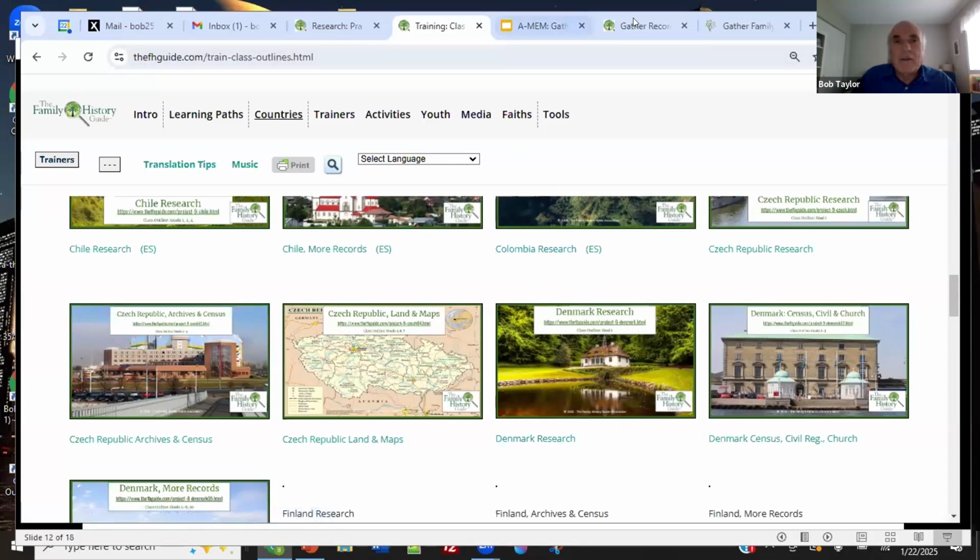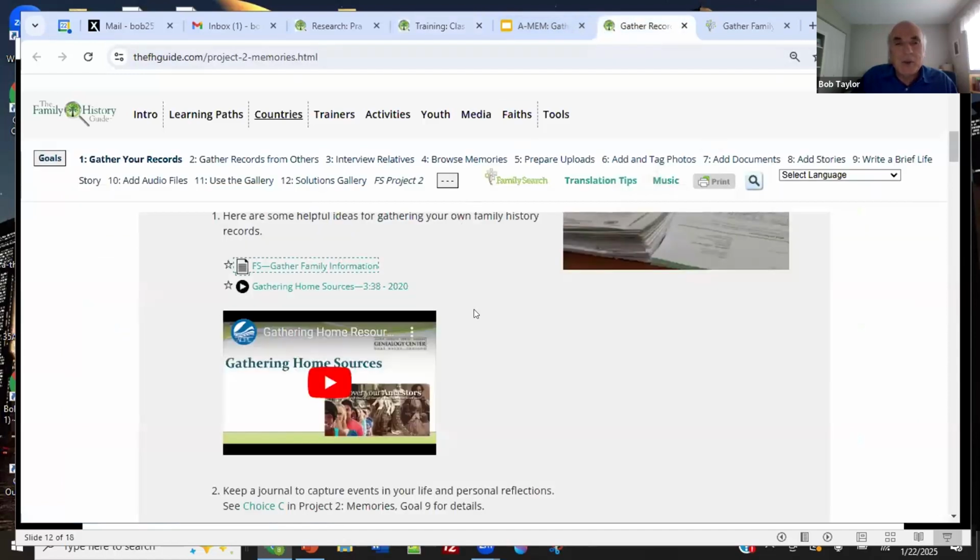One focus of the Family History Guide, you may be thinking, okay, so how is the Family History Guide differentiated from the FamilySearch Wiki? How would you sum that up in a few sentences? Well, the FamilySearch Wiki is very, very extensive. There are like over 100,000 articles. So the Family History Guide is not nearly that extensive.